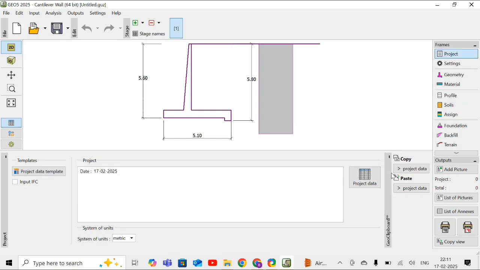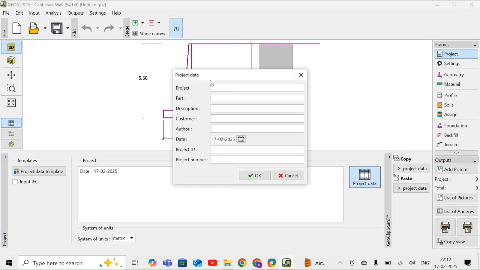The basic project details we can add here are the project name and description, who the customer and author are, everything. Here I am just writing demo 01.